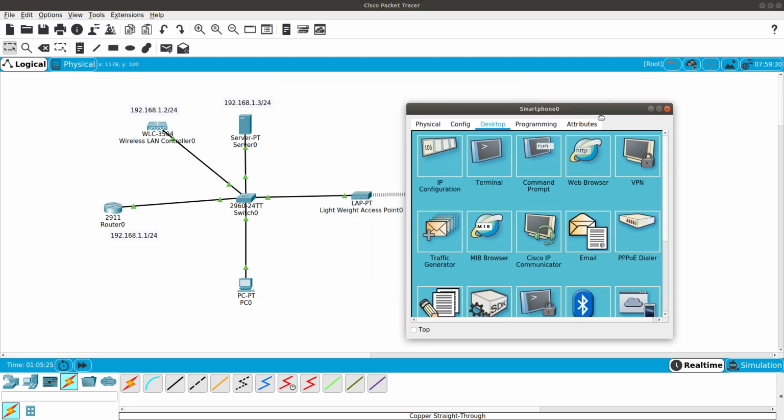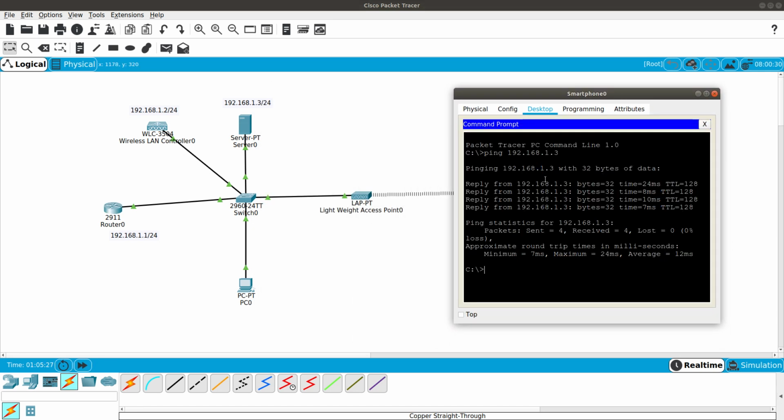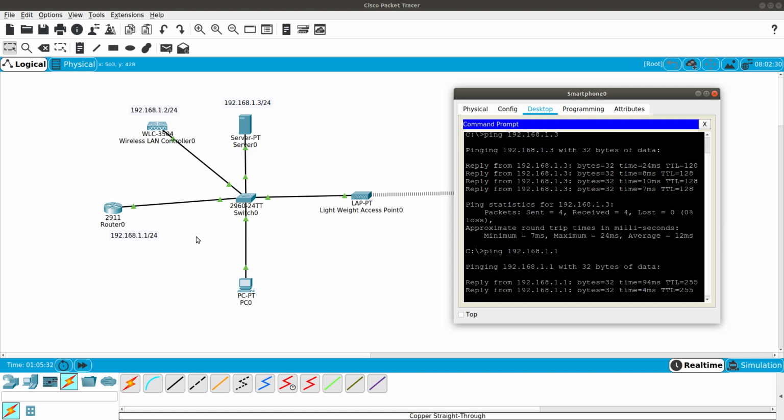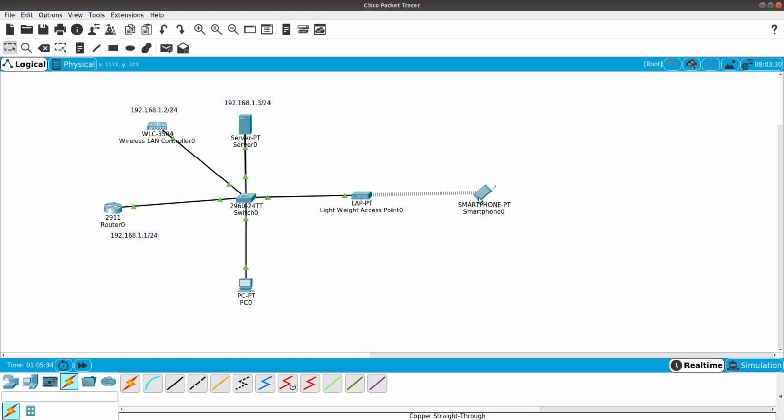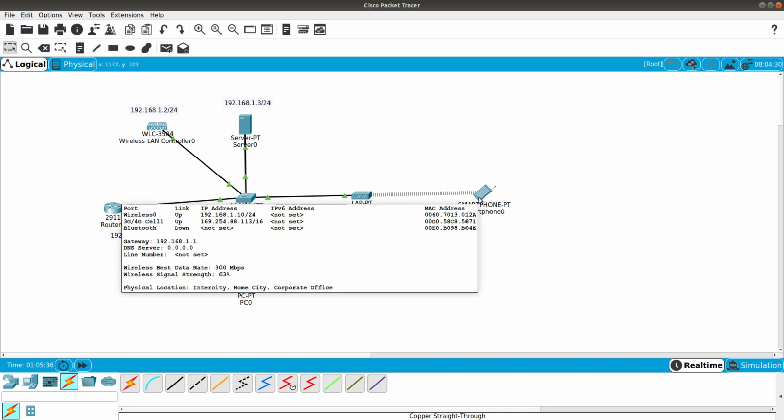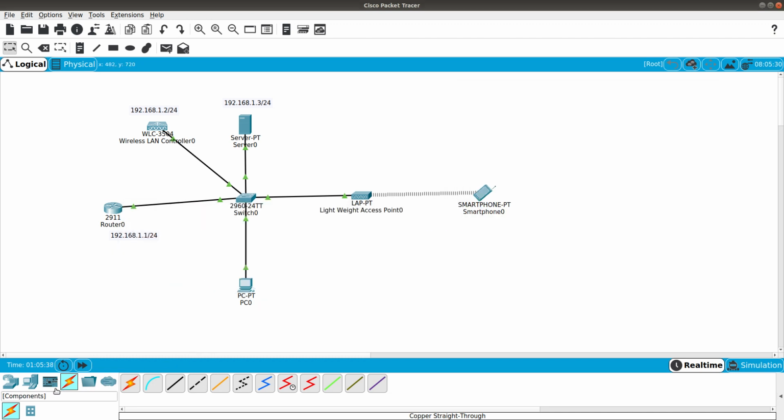Now we are going to go back into the smartphone and we are going to ping 192.168.1.1, and we should be able to get a reply from the router. So as you can see, the smartphone is working. And also, if you want to add another access point just for redundancy purposes, you can go ahead and add that. You can add another one.